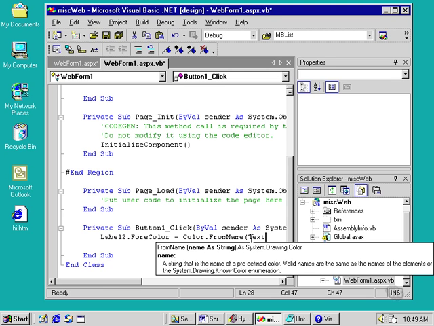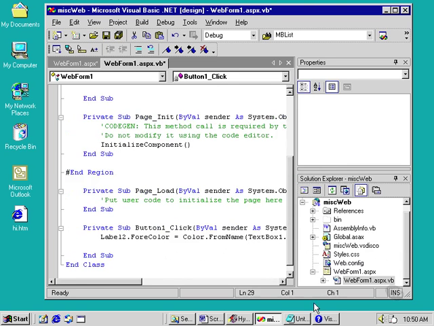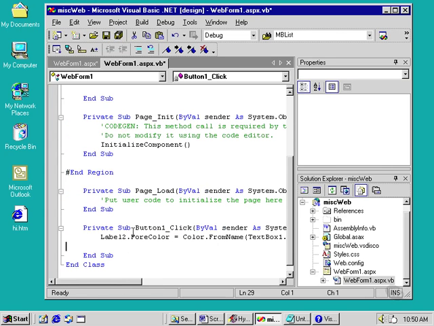So inside the parentheses, we enter TextBox1.Text. That pulls the string that the user enters into this method FromName, based on this class Color, and that is what Label2.ForeColor is set to when the code runs. So let's see if this code works.